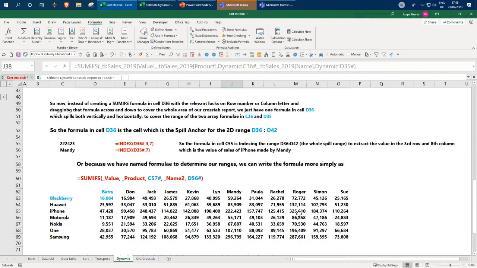Now, moving on, because we've used named formulae to determine our ranges, we can write the formula more simply, just as Roger wants. Roger doesn't like long formulae. Roger likes short formulae. So SUMIFS value, where product equals C57 hash and name equals D56 hash. No, name 2 there, should be name. Anyway, that gives us our dynamic array.